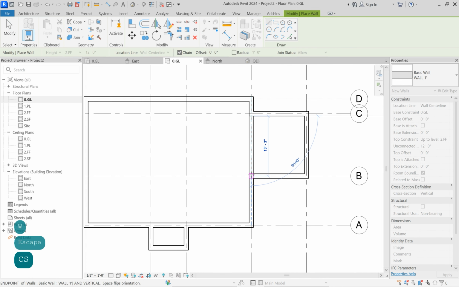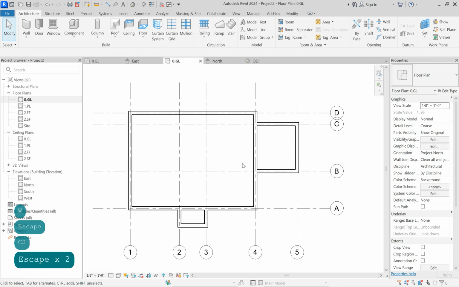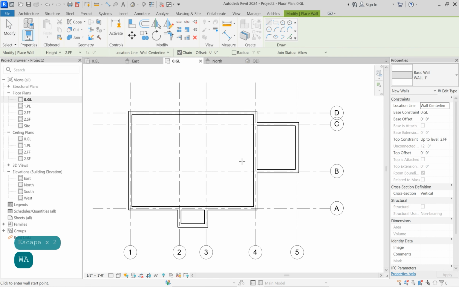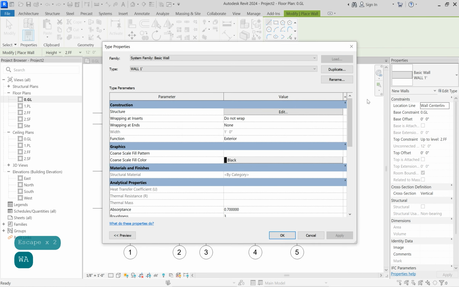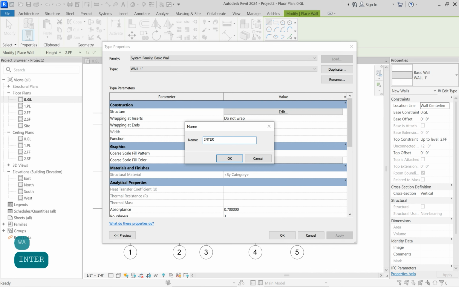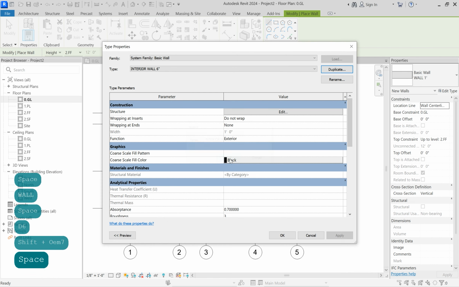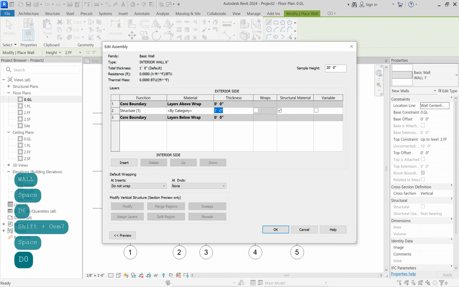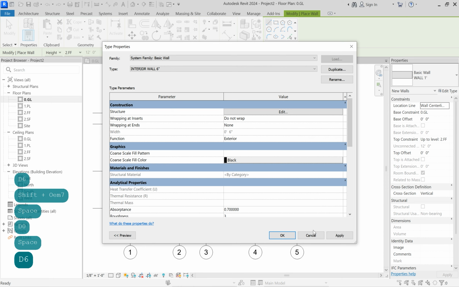Now, let's create interior walls. You can press CS to create similar wall with similar properties. We want to change the properties of the wall, so let's duplicate the wall and change the thickness of the wall to 6 inch and rename it to interior wall. Now let's place the wall as desired to form the rooms. We can see in the 3D view that now we have all the internal walls.